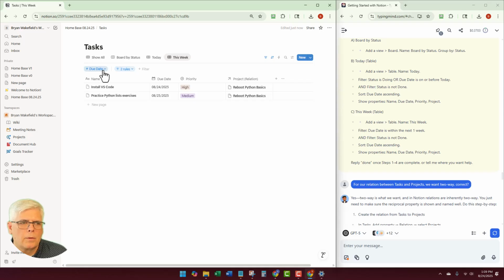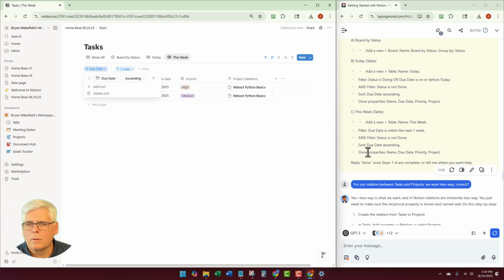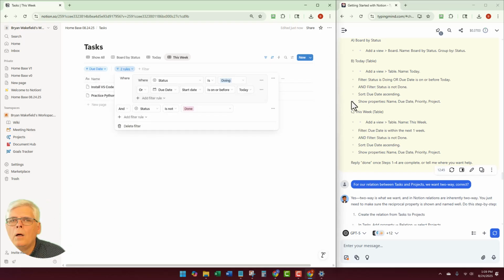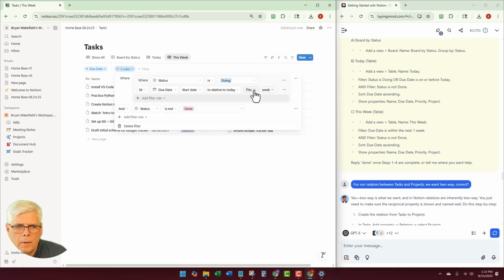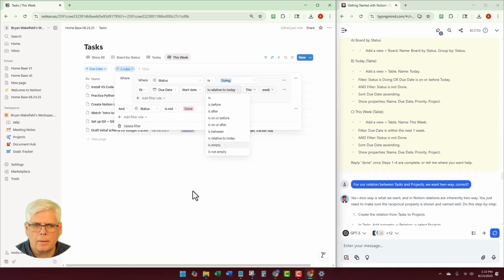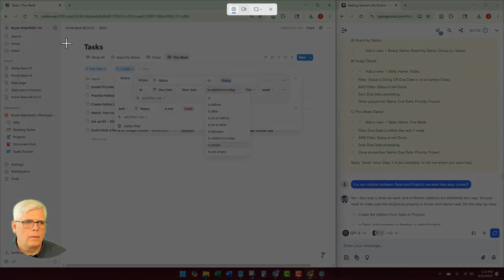So the rules, the due date will be, once again, within 1 week. Okay, so we're going to change that. Sort due date ascending. Okay. So then in our filter here, we're going to do due date is within, due date, start date, relative to date, week. Okay. So we don't exactly have the options he gave us. Filter due date is within 1 week. So that's not really the options we were given.